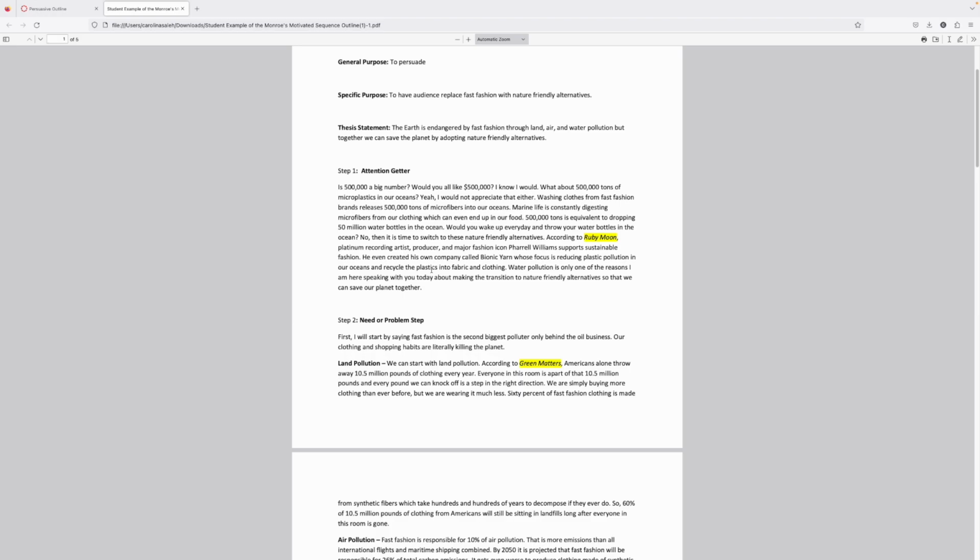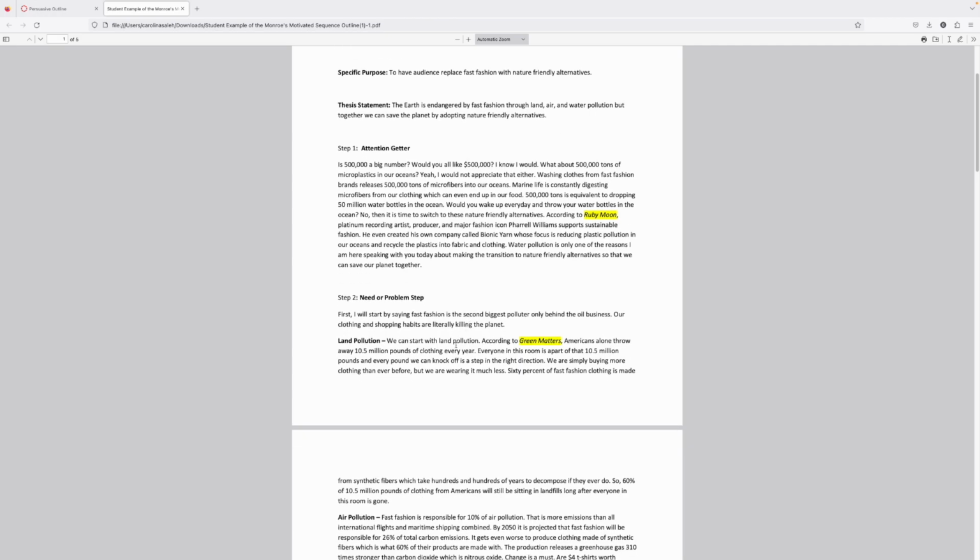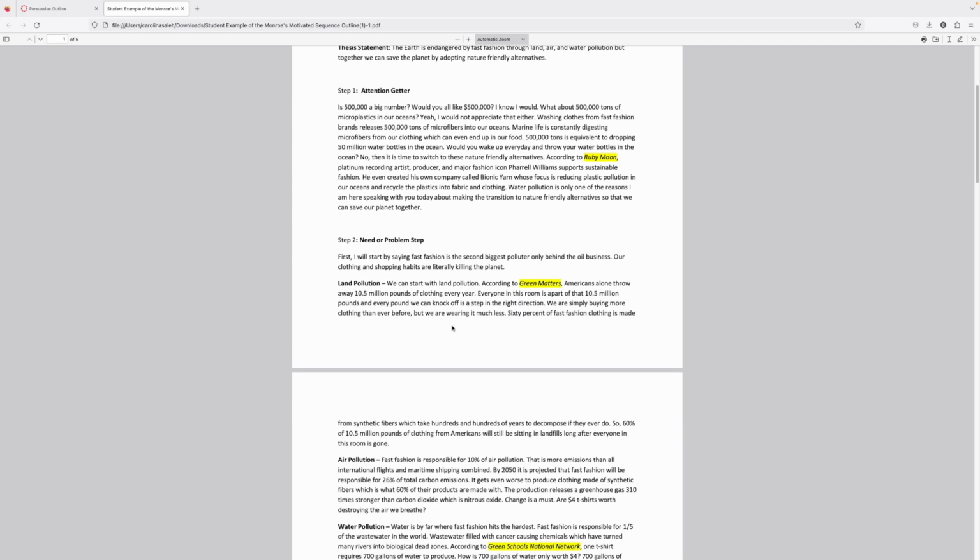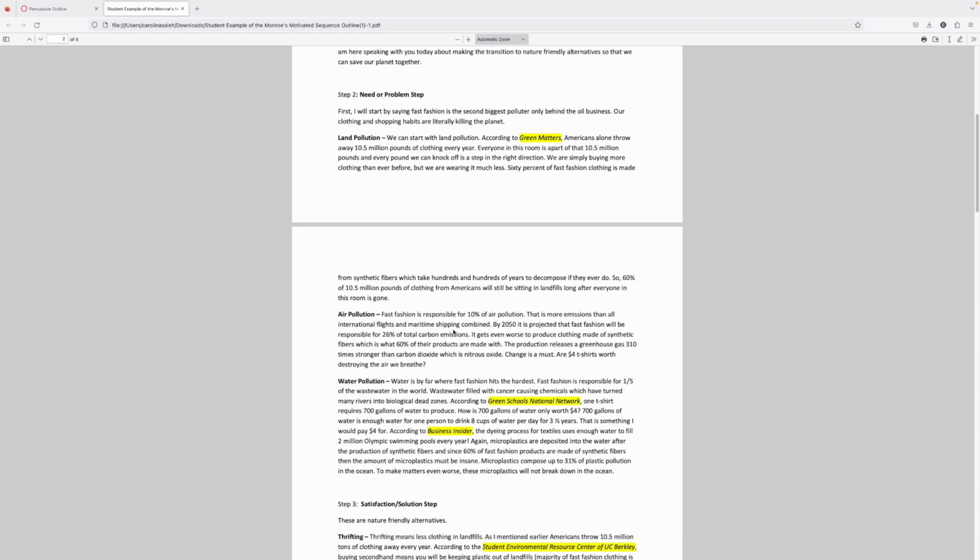And when you go back to the attention getter, they just did not have one sentence. It's a detailed information, detailed sentences of the attention getter. They gave statistics. Again, the audience wants to know as much information as you can give them in order for them to be ready to accept your solution. So they went into detail about the problems of fast fashion.